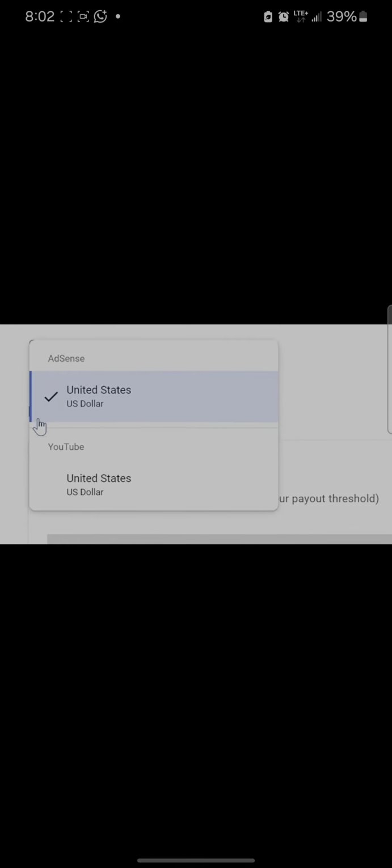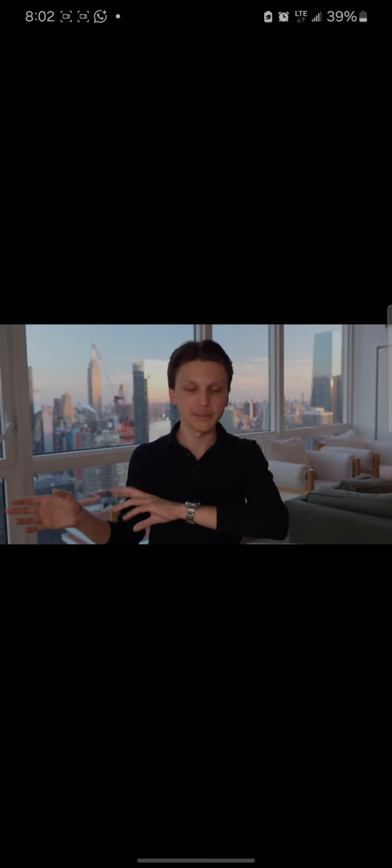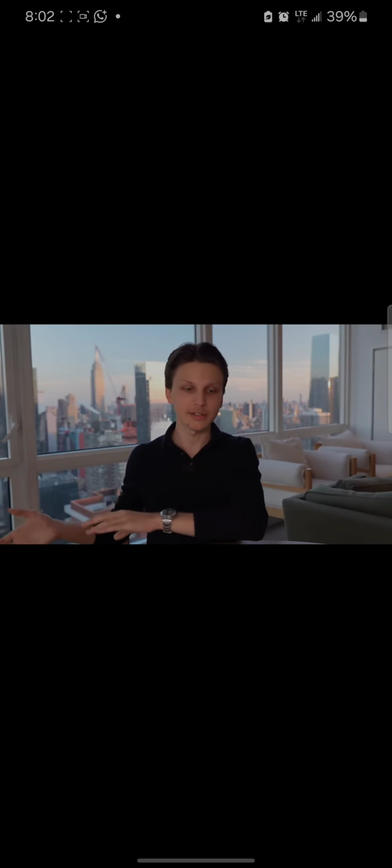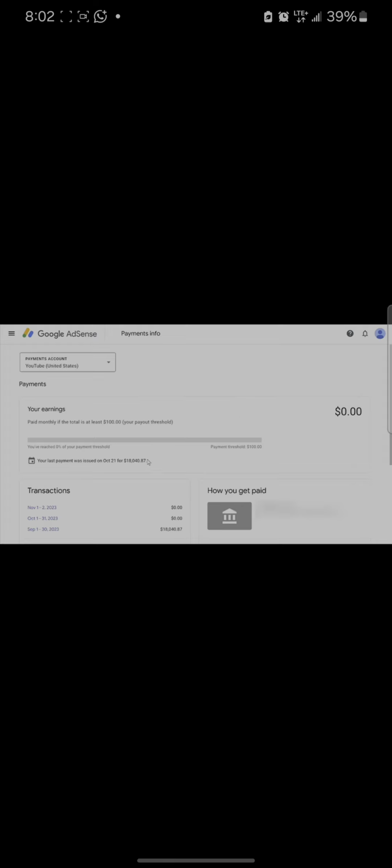Make sure when you're clicking Payments Account that you click this drop down and select YouTube. And that's because AdSense on websites, where you put ads on websites in order to make money, is a separate branch of AdSense. So you want to make sure that you specify YouTube. And now, as you can see, your last payment was issued right here for this much money. And it says paid monthly if the total is at least $100, aka your payout threshold. So you do need to build up $100, but don't worry, that money will be stored for you and it's your money. As soon as you hit that threshold, you'll start getting paid that amount monthly.